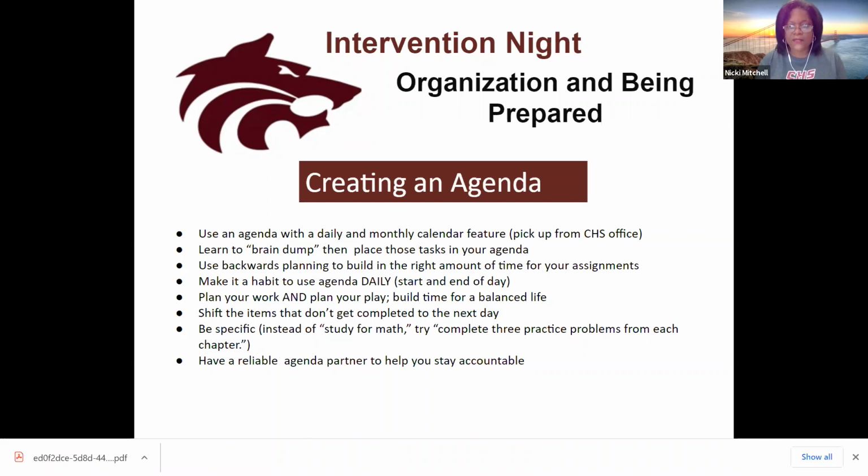It's okay to plan for that, but the key is you have to plan for it. If you don't plan those things in your day, sometimes it can take over your day, and that's where the problems come in. So just as you're planning what assignments and what projects and what reading you're going to do, build in a little bit of time and give it a designated amount of time that this is the downtime. For 30 minutes, I'm going to take a break and watch Netflix or whatever it is that you choose to do. Using your agenda allows you to shift the items that don't get completed to the next day.